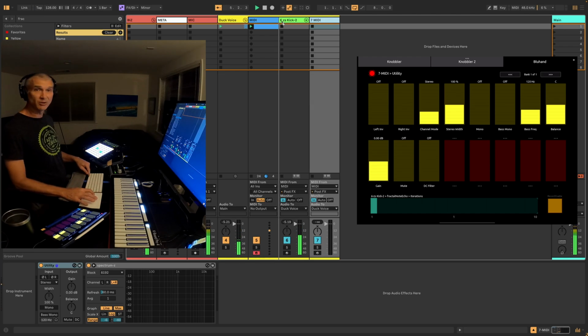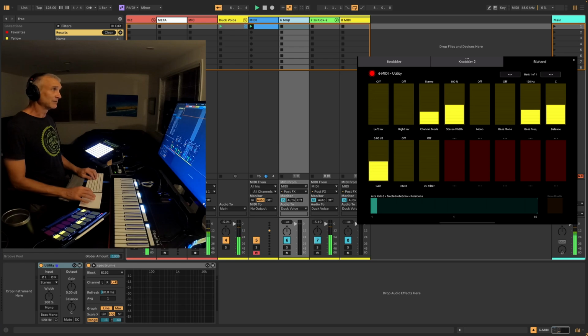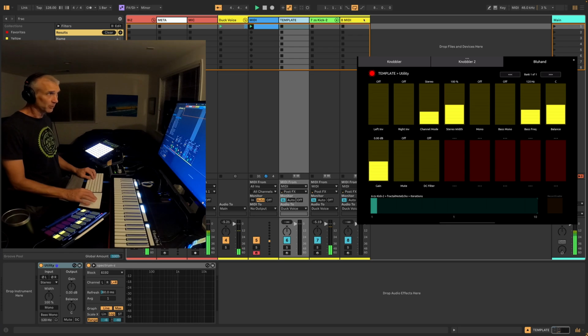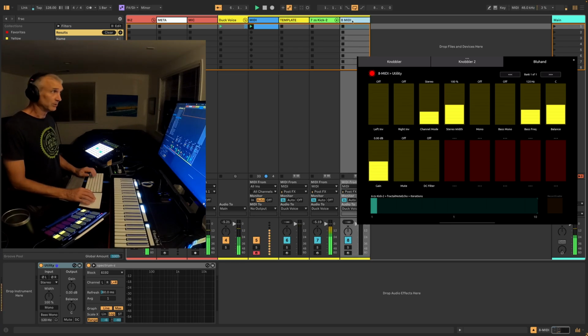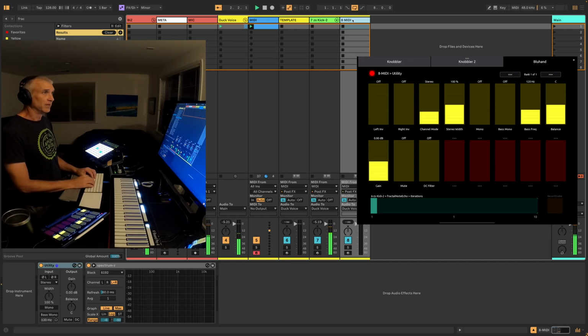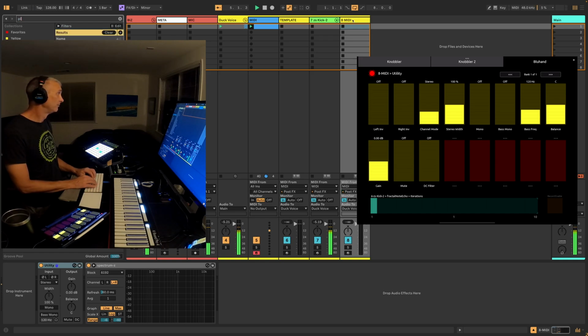So I'm just holding down Alt and dragging. It makes a copy. Command R to rename. We'll call this template. Yep, learn to type. And okay, so now we'll just clone this one in the future when we want new instrument tracks. So this one, we want it to play a chord. Let's use just a piano just to demonstrate it.